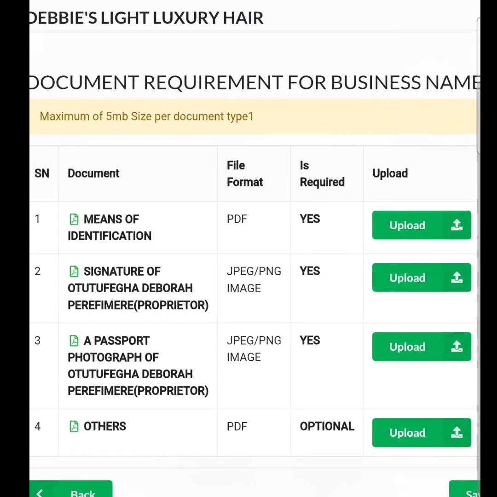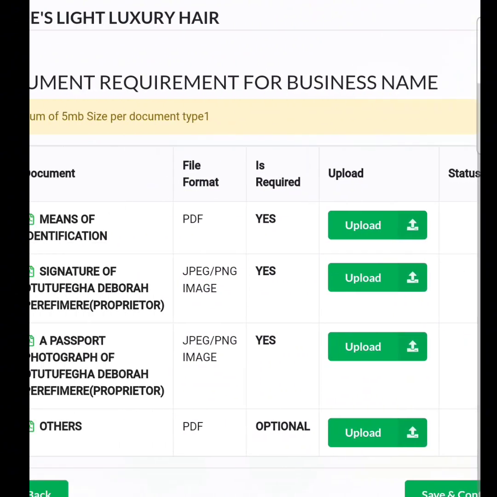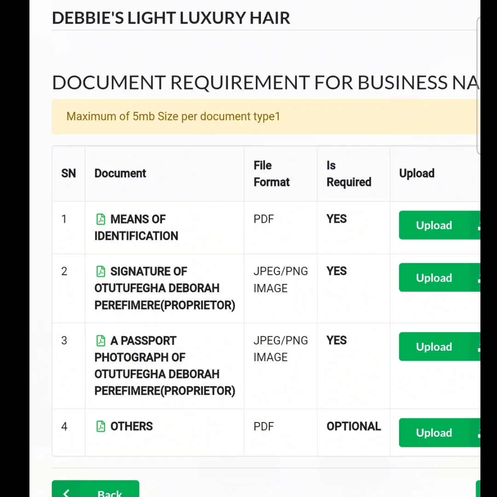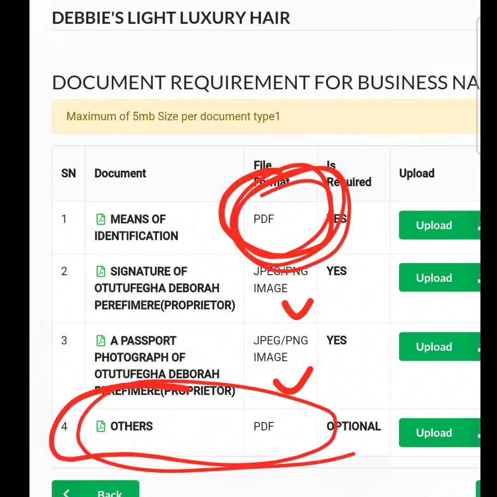Okay, so this is not the last page of the job. This is where we're going to upload the documents. Remember I told you that this one is in PDF, so you need to convert it from JPEG to PDF. These other ones are in JPEG, so it's okay the way it is. These others, ignore them. They're optional, so just leave them out like that.